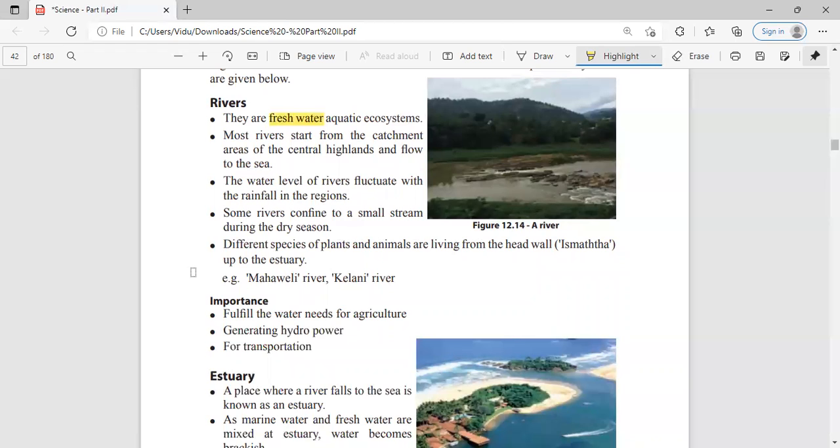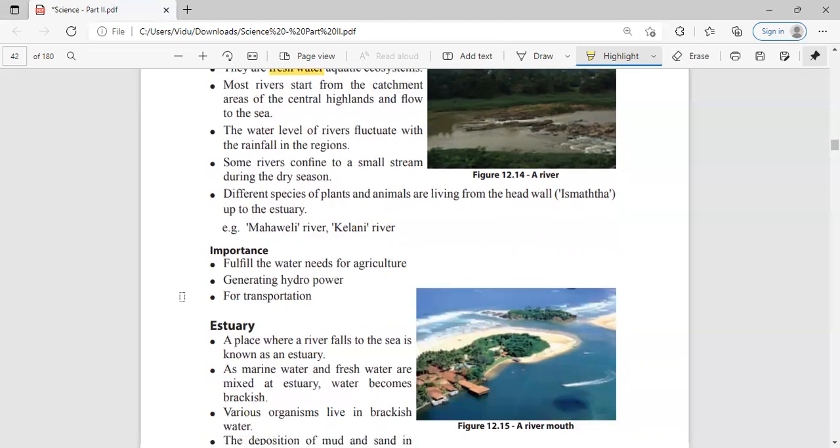Different species of plants and animals are living from the headwaters up to the estuary. Examples: Mahaweli River, Kelani River. Importance of the river: fulfill the water needs for agriculture, generating hydropower, and also for transportation.